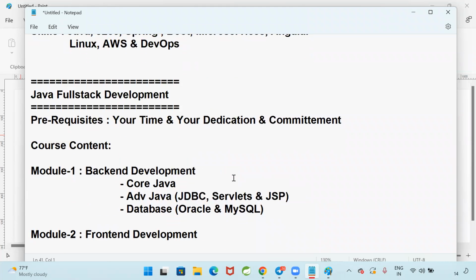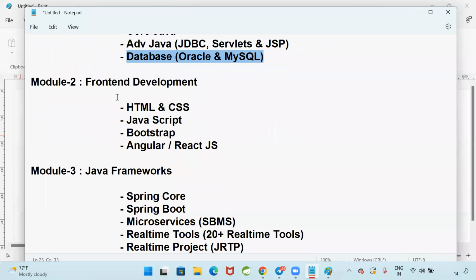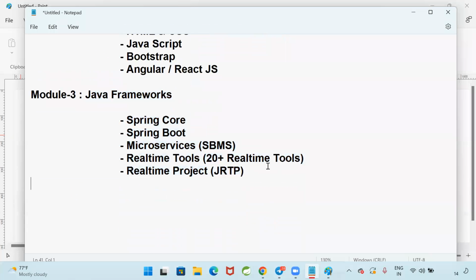Once you join our Java full stack development, you will start with module 1, that is backend development: core Java, advanced Java, database. And module 2: HTML, CSS, JavaScript, Bootstrap, Angular or React. Any one, not both. If you learn both, you will get confused. You are going to learn either Angular or React. It's up to you which one you want to learn. I will give the flexibility. Then module 3: Java frameworks, Spring Core, Spring Boot, microservices, real-time tools, and real-time project.